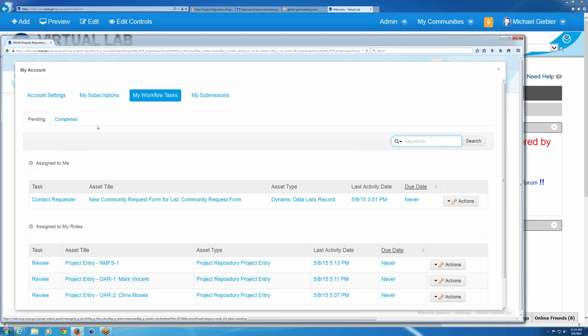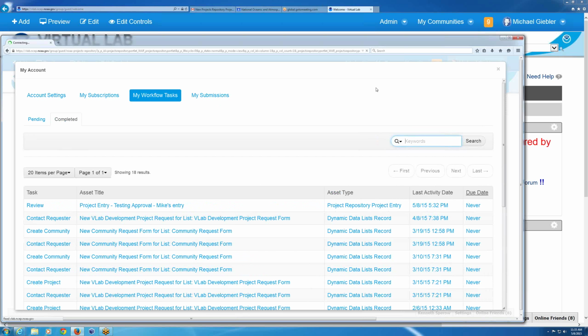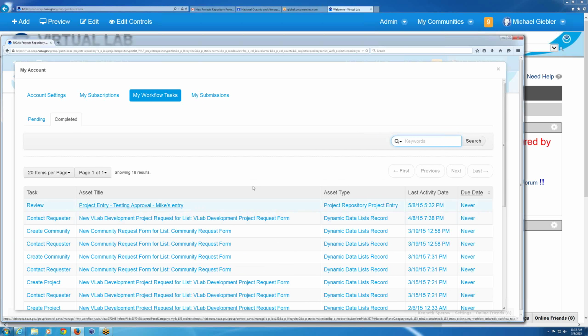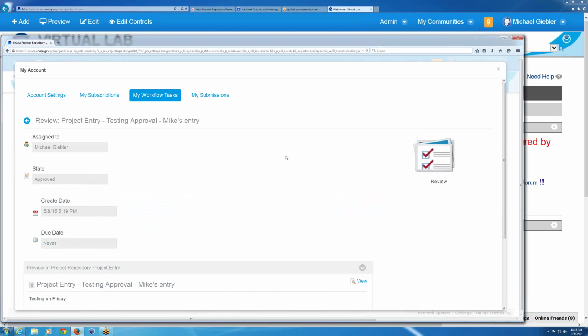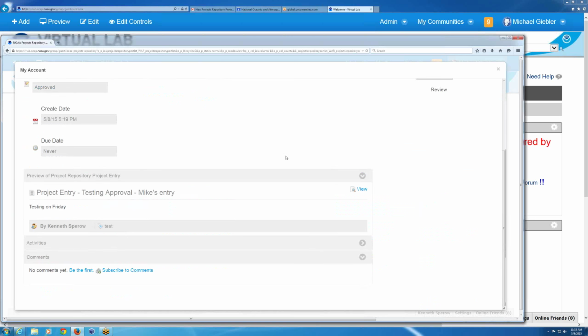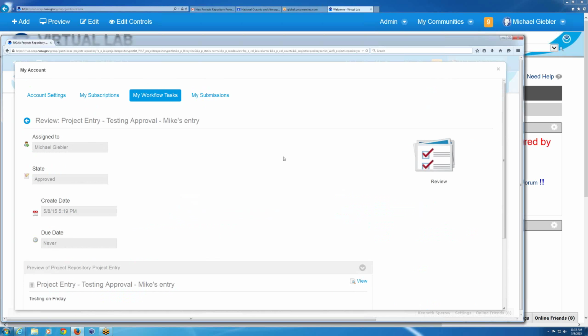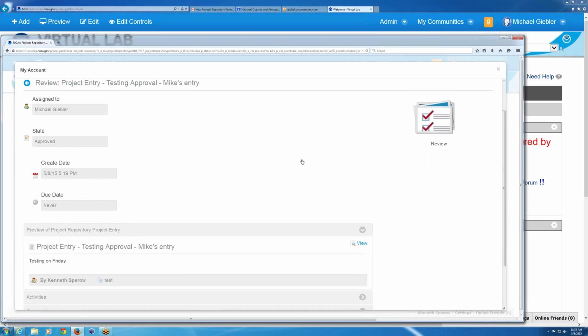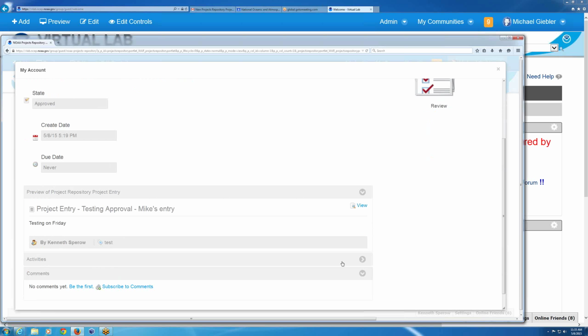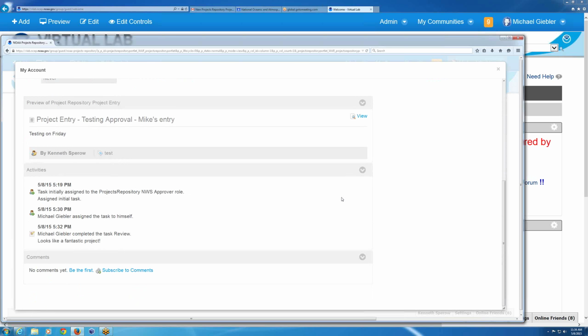So there's a couple of tabs here. One says pending, and then here are the completed ones. And here's the one that I just approved. And this is what John was referring to, that we can go out to that and look at it. So you can review the ones that have been approved. Here's the activity section that John was talking about. You can expand that, and it shows the chronological history of what happened in this workflow process.